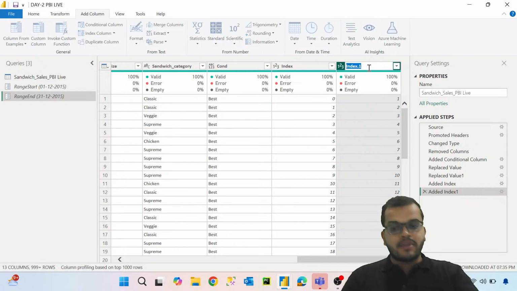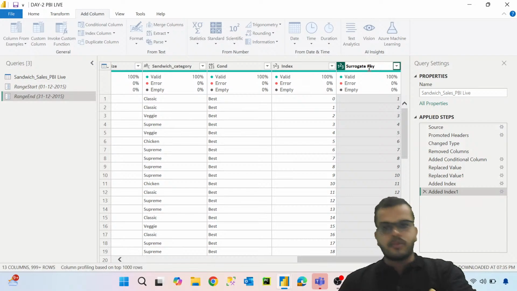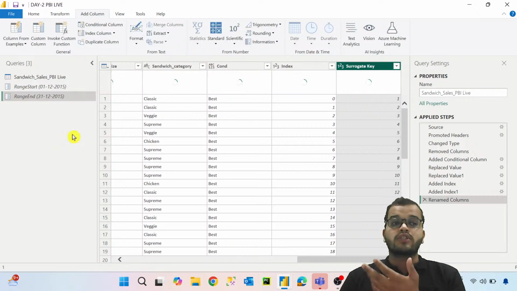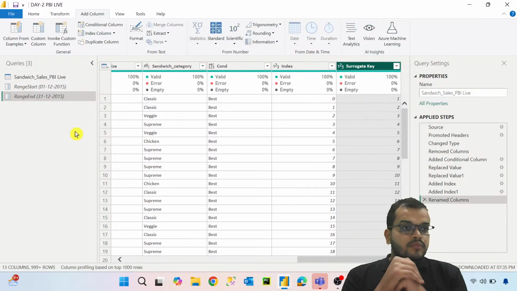If you want to rename it, just double click it and you can keep a name such as surrogate key or anything. It's up to you. Whatever you would like to keep, you can use it here. That's how your index column will work.